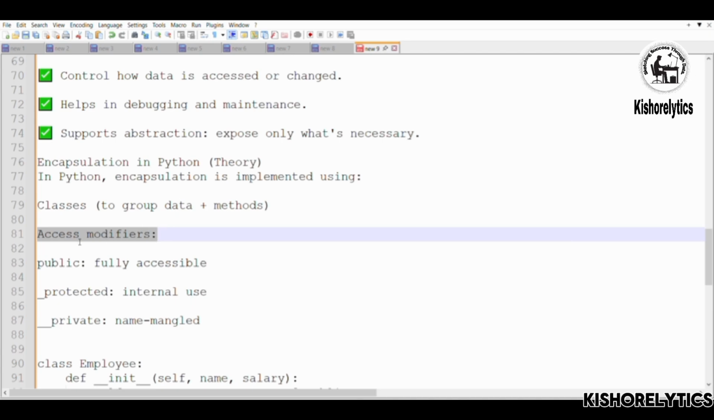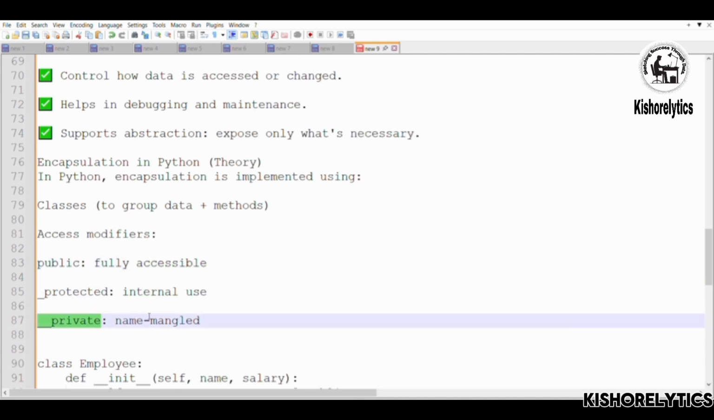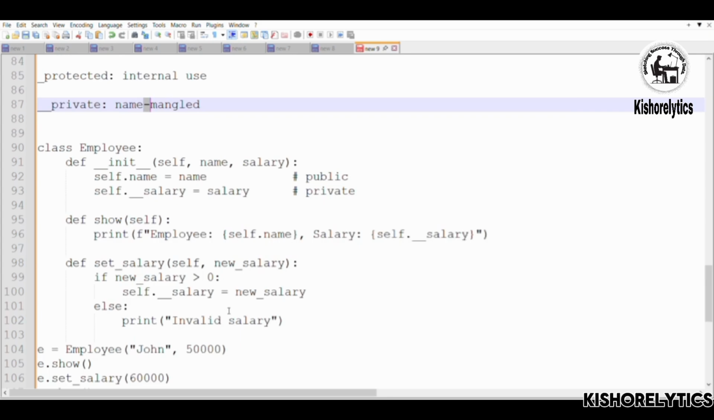In access modifiers, we are discussing three types: public, protected, and private. Public is fully accessible, protected can be used internally, and private will be name mangled. So let me give an example for encapsulation.